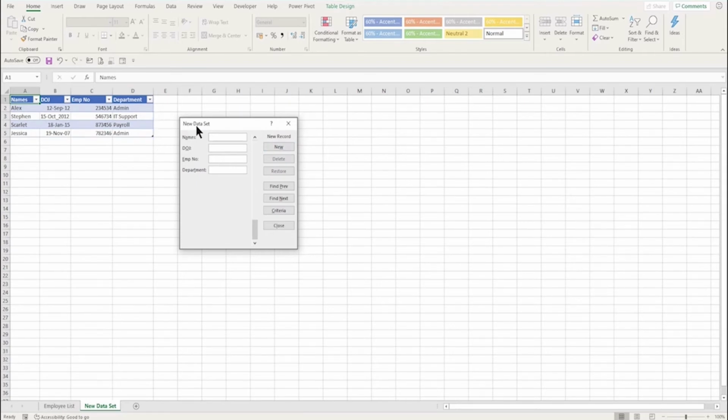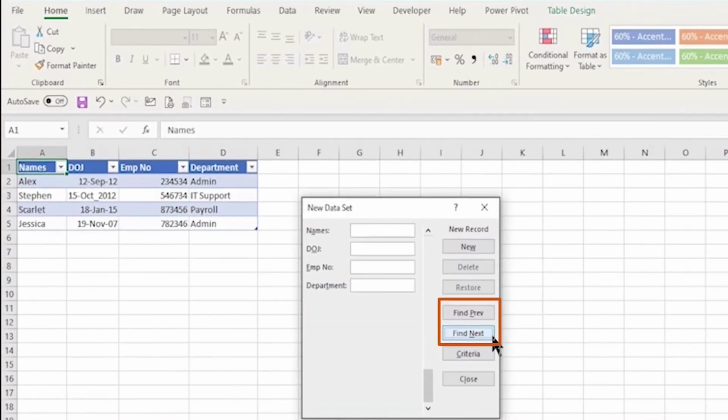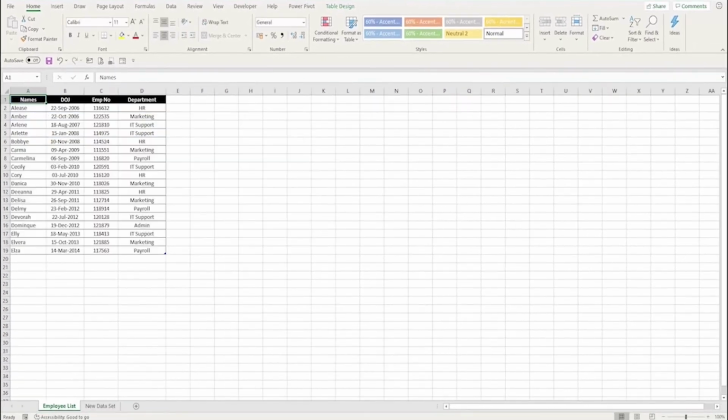You see we have data ready. Now you find the Find Prev option and Find Next option. Find Prev, like we discussed, helps you to view the previous data in the form, and Find Next helps you view the immediate next row with data in it.